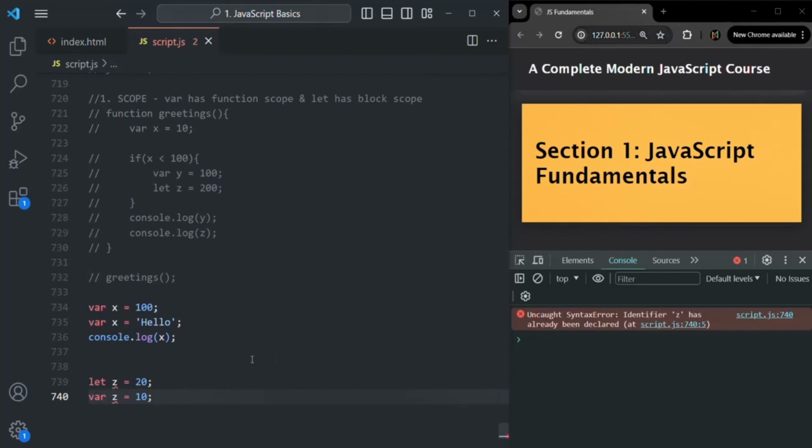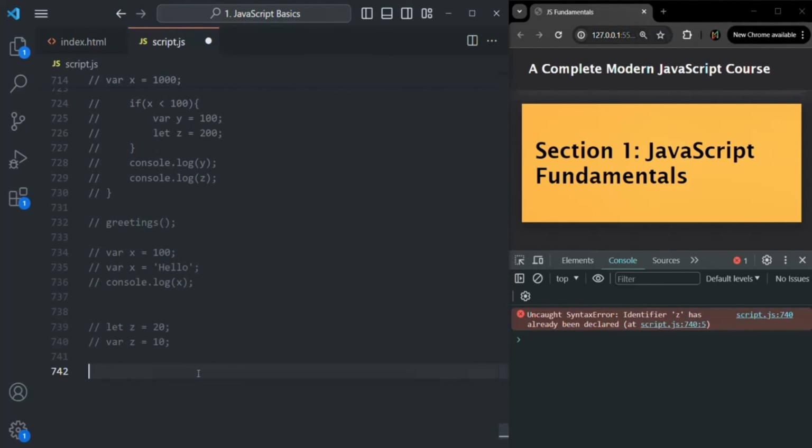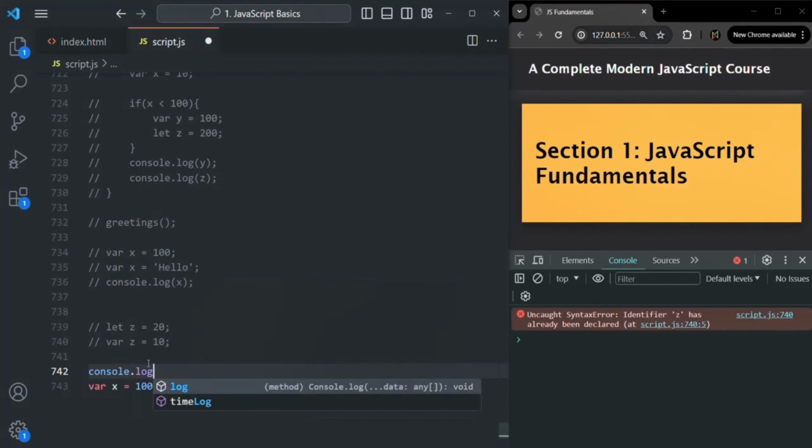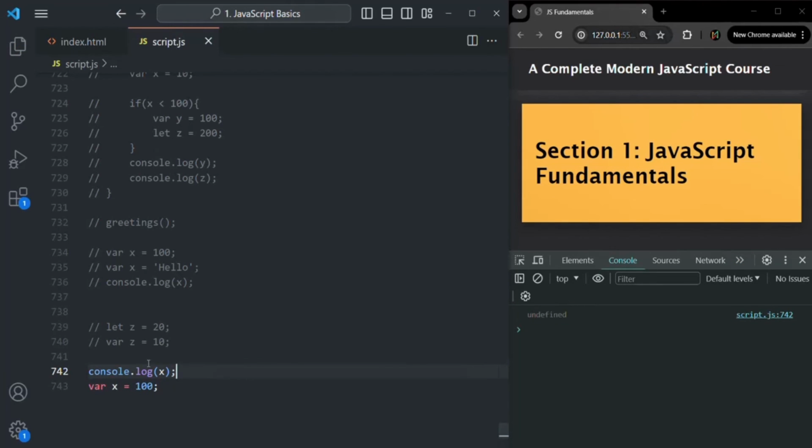Let's see that. So again, let me comment this code and let's create a variable using var keyword. Let's call it x. Let's assign it with the value 100. And let's try to access this variable x before it is declared. So let's say console.log x. If I save the changes, you will see we don't have any error. But when we are logging x, it is logging undefined. And this is because of hoisting. And we will talk about hoisting in great detail in the future lecture.